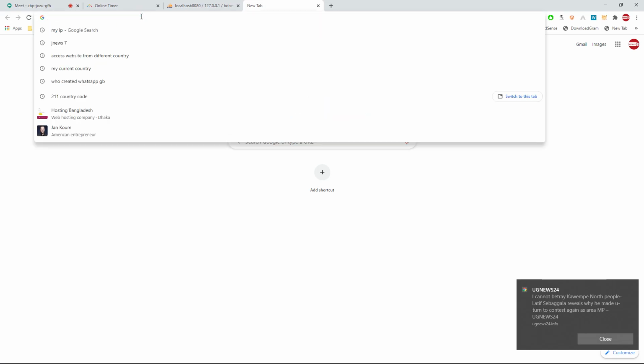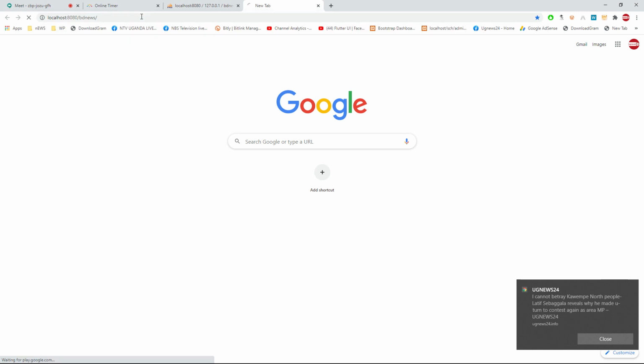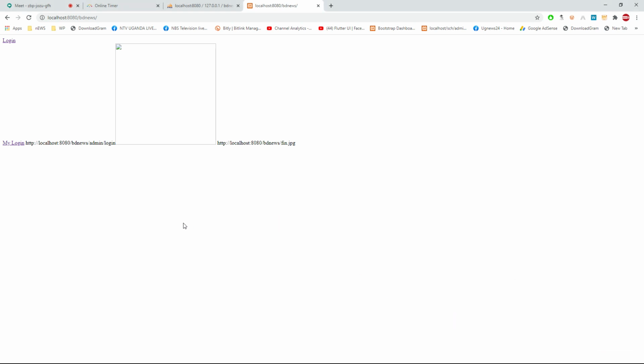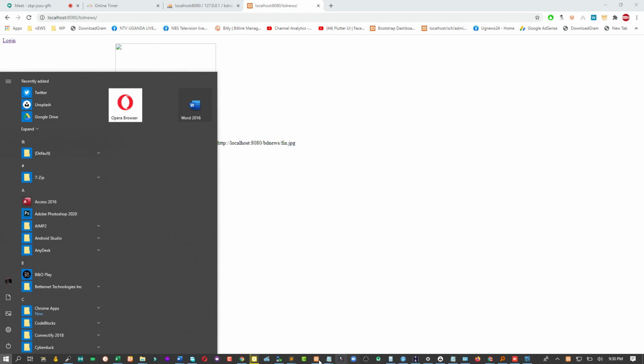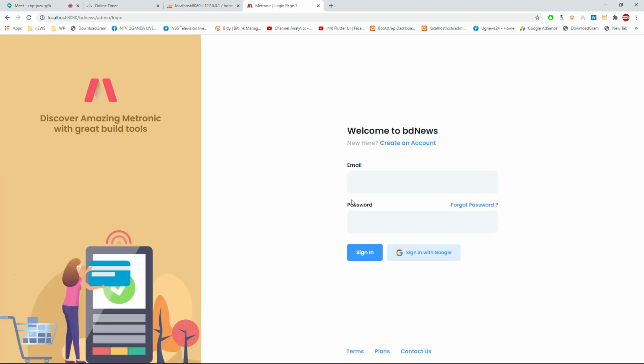So I'll just go to localhost slash what? Slash BD news. There we go. What is not happening? Is localhost started? Okay, localhost. Okay, let me refresh again. Enter key. Okay, oh yeah, I have to click on login. This is just the home page. Okay, I have to click on login to access the login page. Good. So here we are.